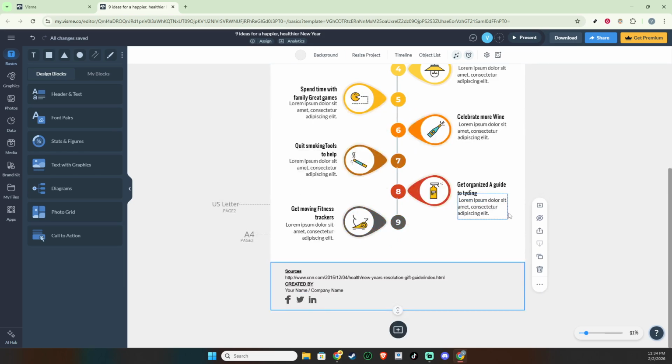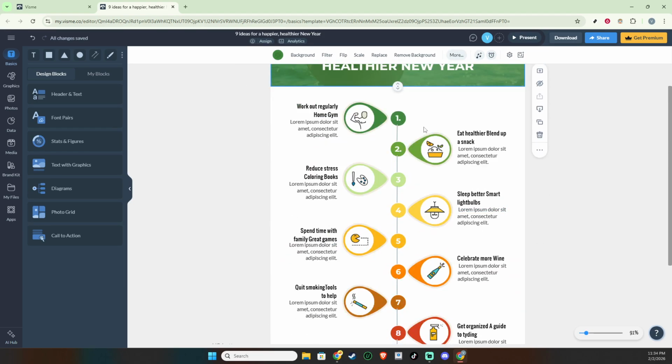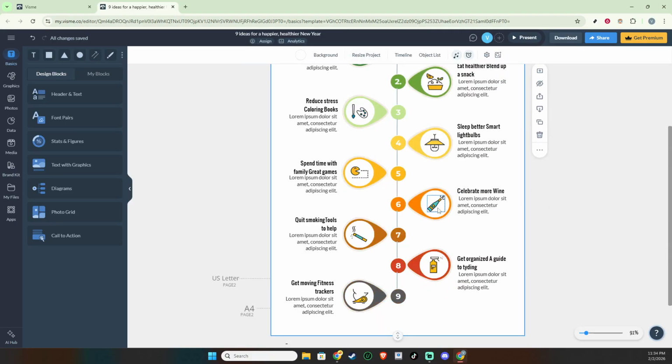Replace placeholder images by dragging in your own photos or illustrations, and crop or reposition them to highlight the most important subject. Consistency is key. Align elements and maintain even spacing so the story feels cohesive from top to bottom.